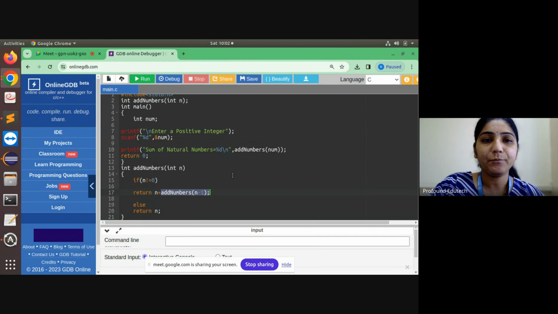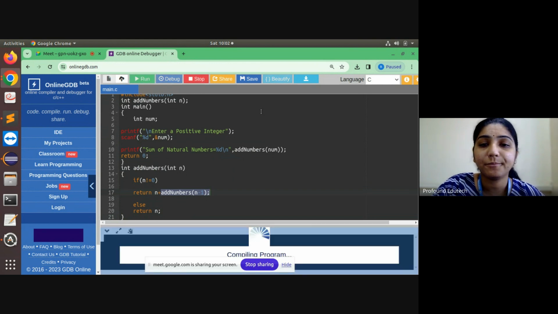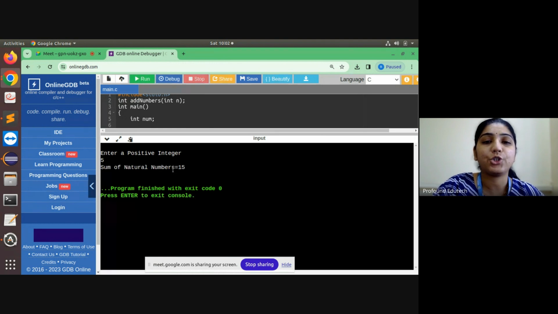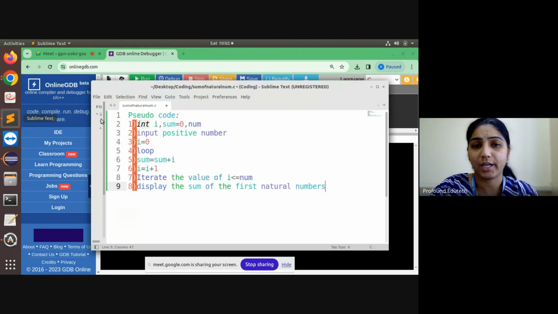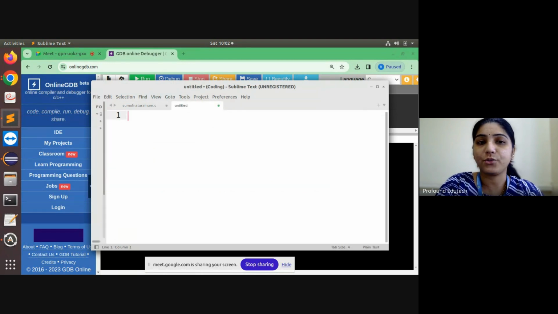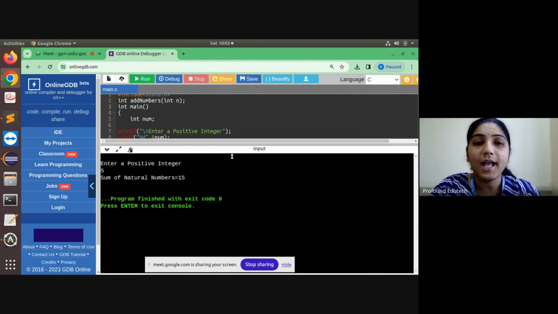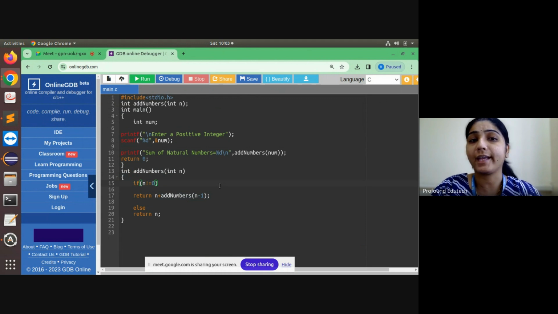Very first time, first we'll check the execution part. Can you see? Enter a positive integer. If I enter 5, so 5, sum of natural numbers equals to 15. We'll check. If we enter positive number 5, which means it will add integers from 1. So 1 plus 2 plus 3 plus 4 plus 5 equals to 15. Can you see? Exactly the same output. Okay. Now, after this, we will check the execution.